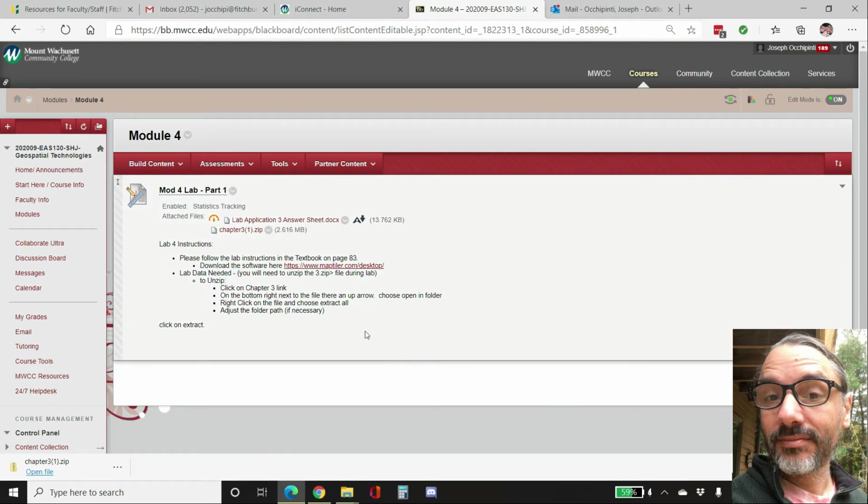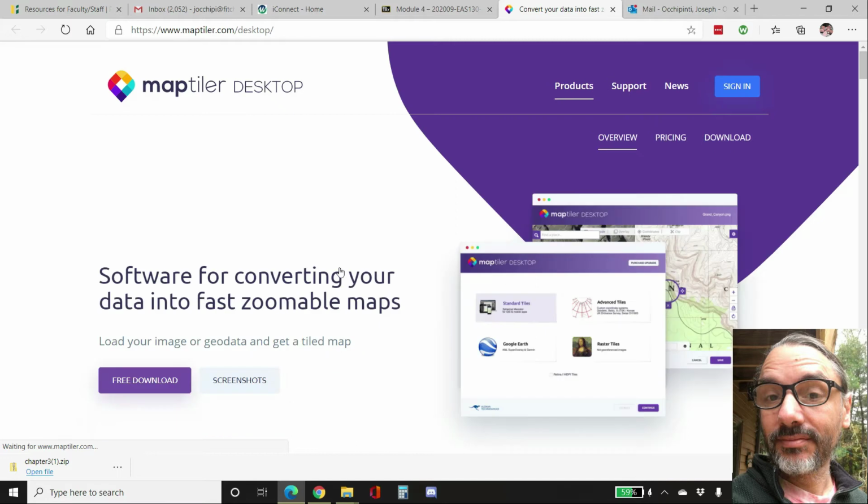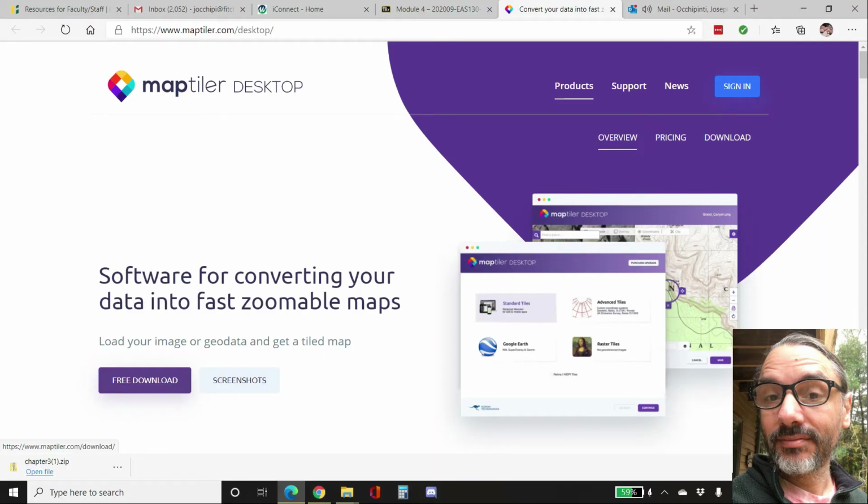What you want to do next is download this application called MapTiler dot com. That's the application we'll be using for this lab. Okay, you're going to click on Free Download. Now, free download is great. You don't have to pay for it, but it's limited in what it can do. So it's a little annoying because it has some limitations we have to be worried about, and I'll show them to you.